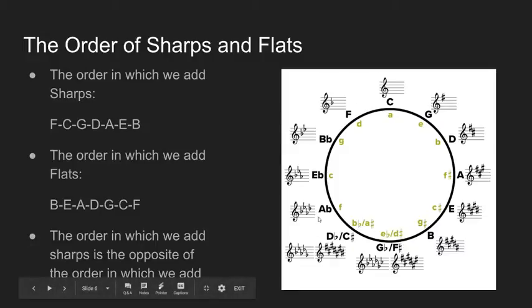You can do this with the flats too. So like, if we're going to F major, we add B flat, and then B flat major, we add E flat, etc., and then we take them off in the same manner, if that makes sense. We all good? Cool.